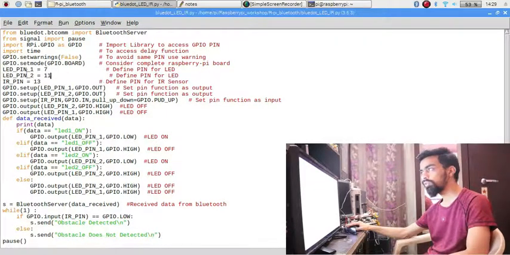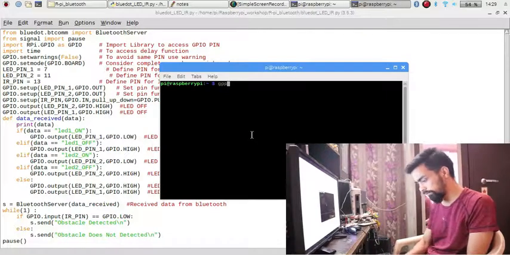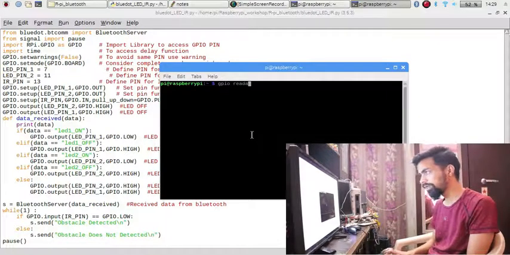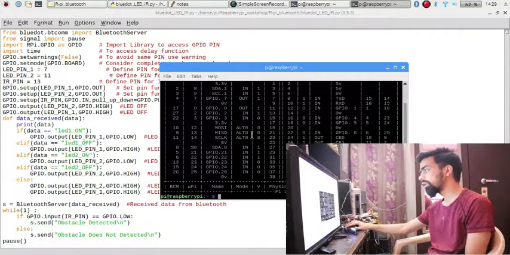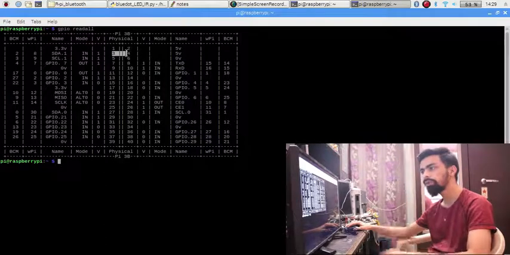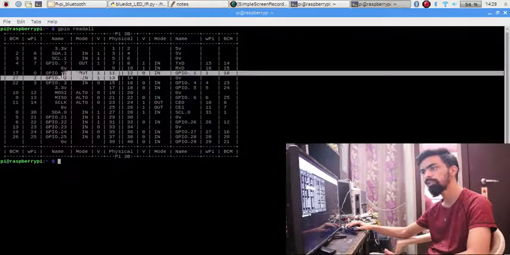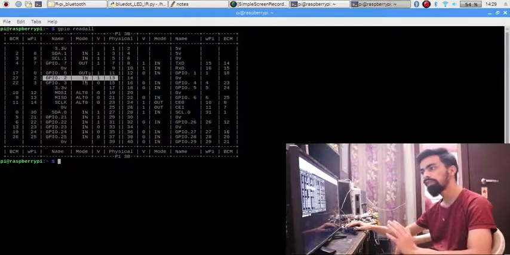So basically if you go to the Raspberry Pi terminal and type gpio readall, then you can see the GPIO pins of Raspberry Pi, and you can find information of each and every pin from this command. So you can see here pin 7 works as a GPIO pin, then pin 11 also works as a GPIO pin, and pin 13 also works as a GPIO pin. So that is why we have used 7, 11 and 13.